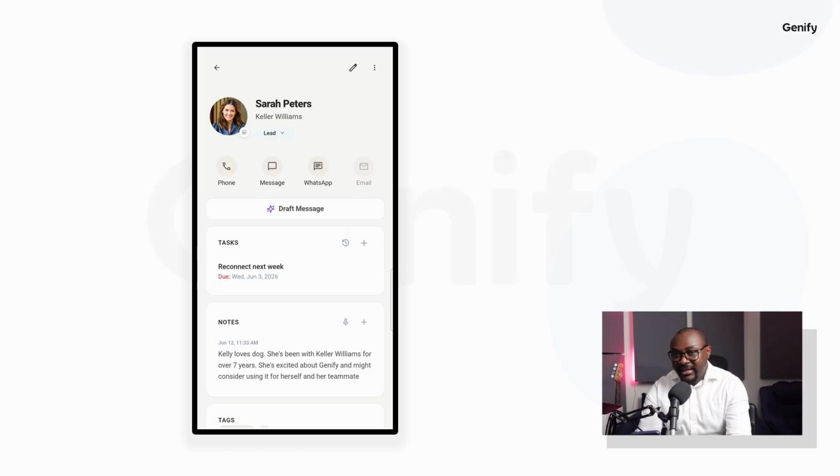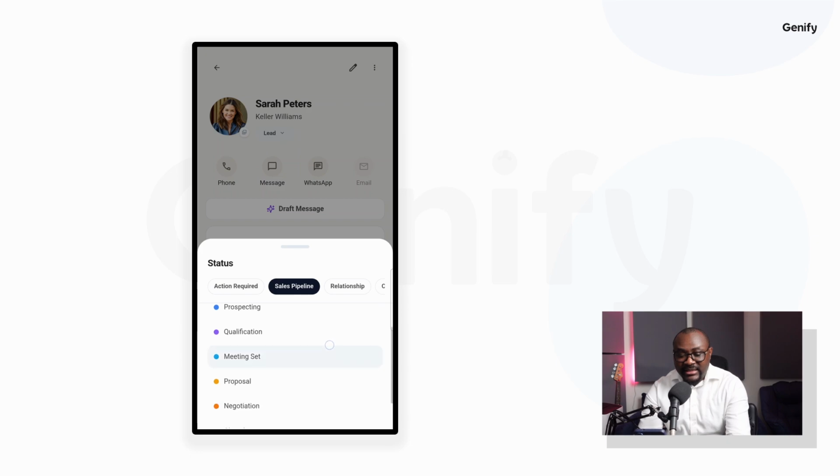So a few things you can see here is the name, the company they work for, and there is a drop down right here. This drop down here is the status of this relationship. So right now it's currently set to lead. I can click on that and you have options. You can change this to prospecting, or if it's action required, you can change to follow-up needed, waiting on reply, and then there's one dedicated for sales folks. But if this is just a relationship that you're managing, let's click on relationship.